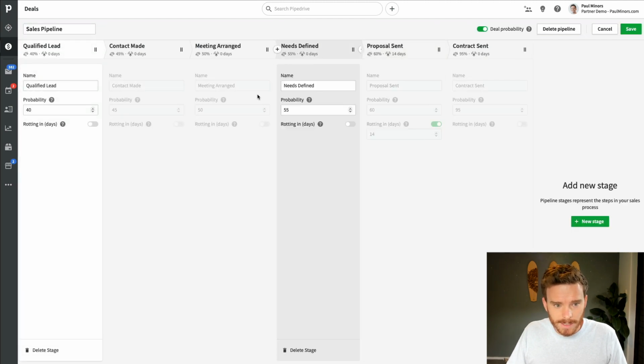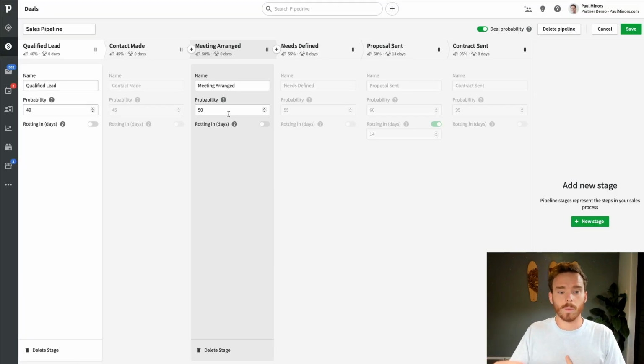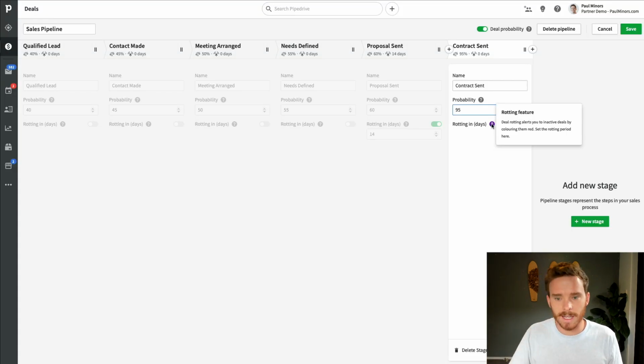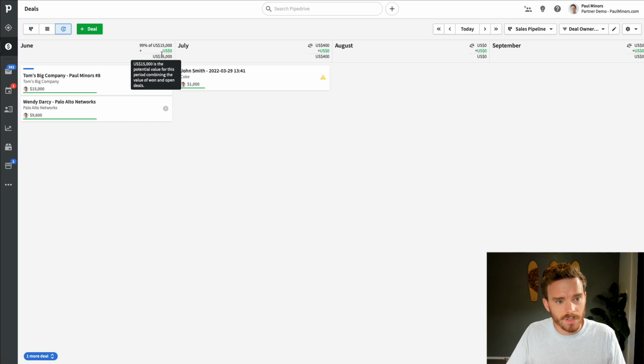If I go to my pipeline settings, you can see for this meeting arrange stage, there's a 50% probability that I will win a deal from this stage because we're only having that initial meeting. It's not that likely yet. Whereas if I get to contract sent, it's much more likely that I'm going to close the deal. It's closer to 100, or in this case, it's 95%. So those stage probabilities allow us to apply a weighted forecast.